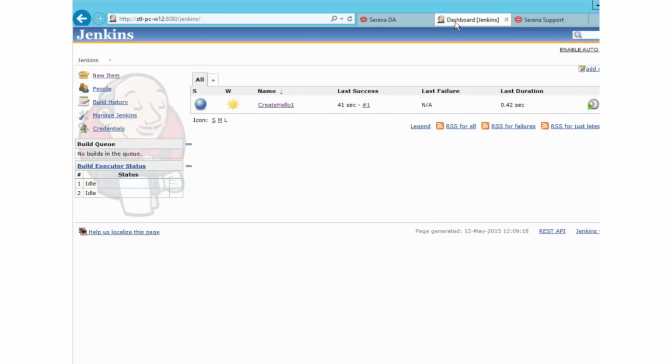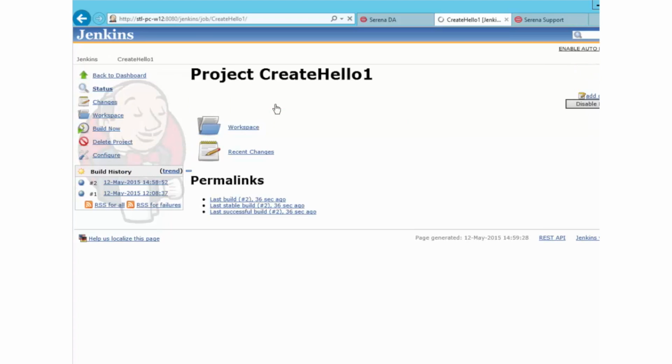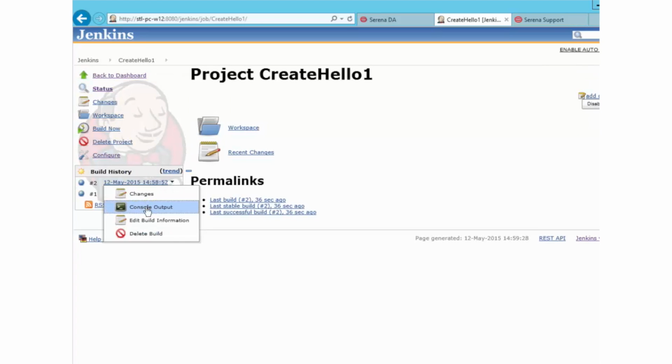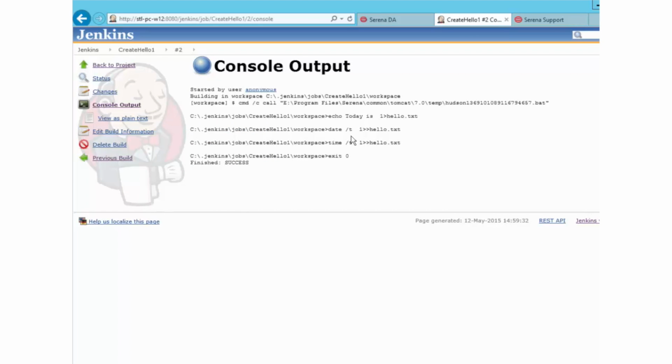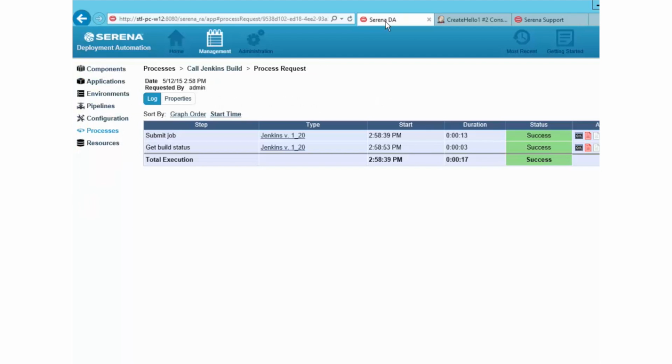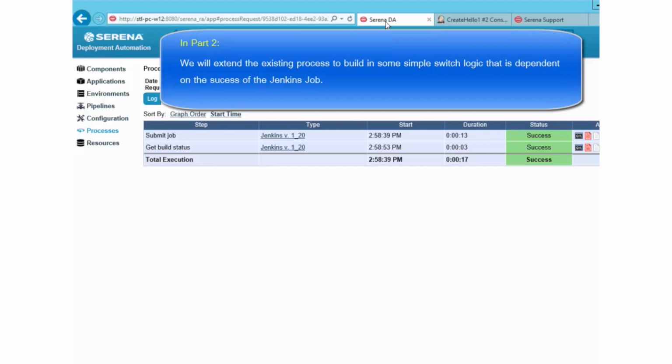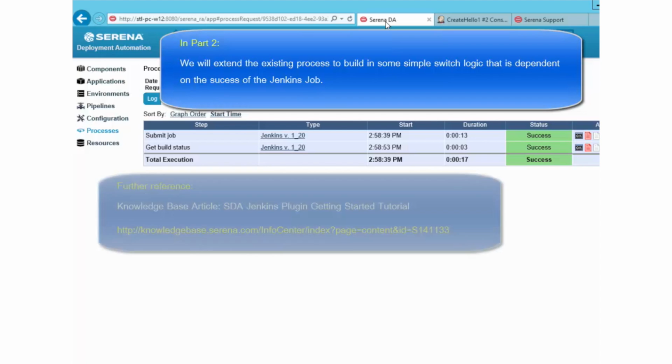If I go to Jenkins, I can see that within my Create Hello World, in fact, a new build has been created, and that has been successful. So there we have it, a very simple Jenkins build that's been called from within the plugin in a matter of minutes. This concludes the first part of the SDA Jenkins plugin video.